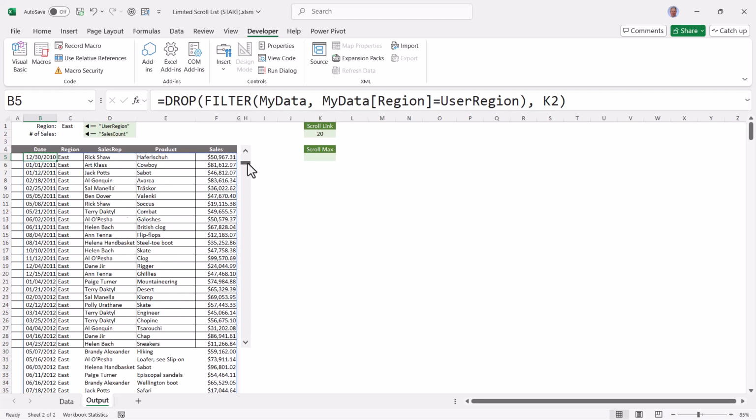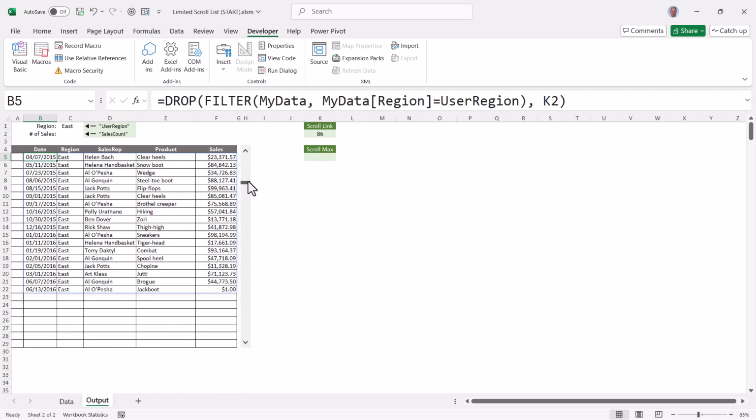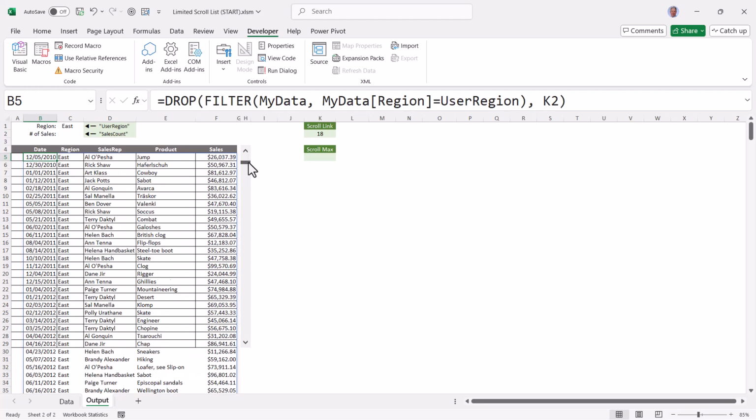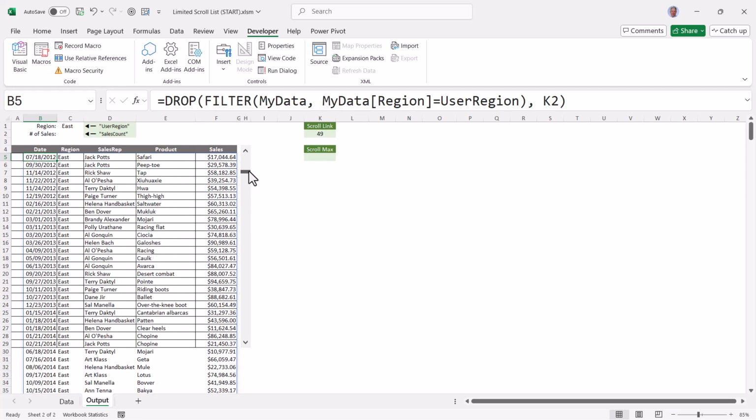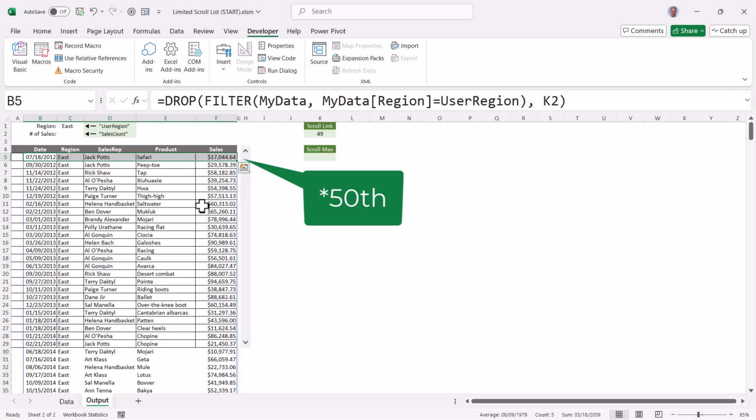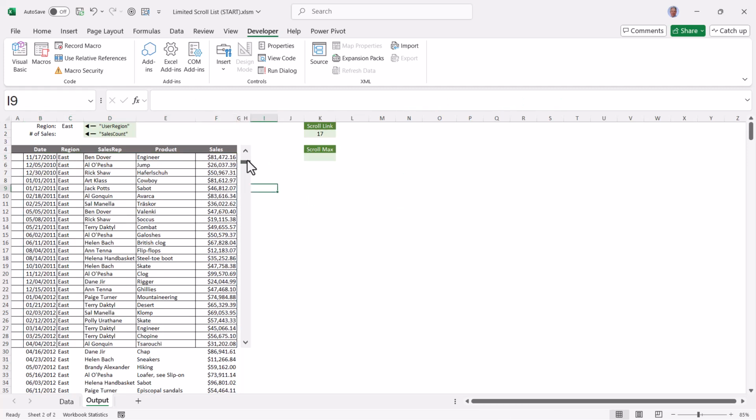But if I start moving forward in the scroll bar, it actually gives us the illusion of moving through the data. So if I scroll down to position 49, this would be the 49th row in the filtered data set based on the East region. Scrolling back to the top.